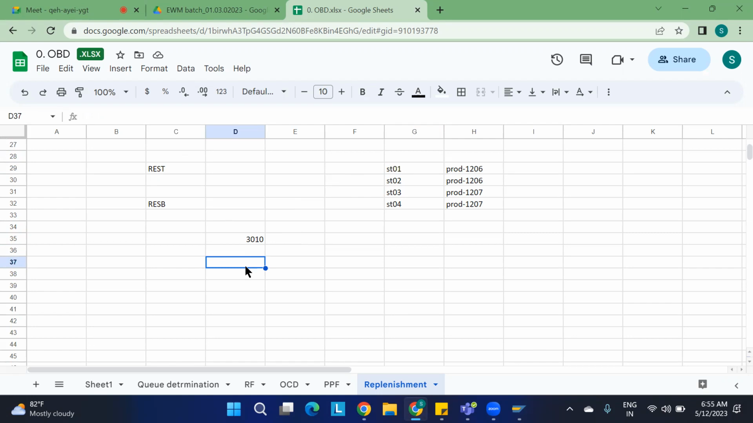Removal, material removal. 201. Exactly. 2010 I am going to use. So 2010 means from where the material is going to get picked here. REST. Yes, this is what I want. Okay, everyone understood this concept? Yes. Okay, so this is what I want to do in the strategies.